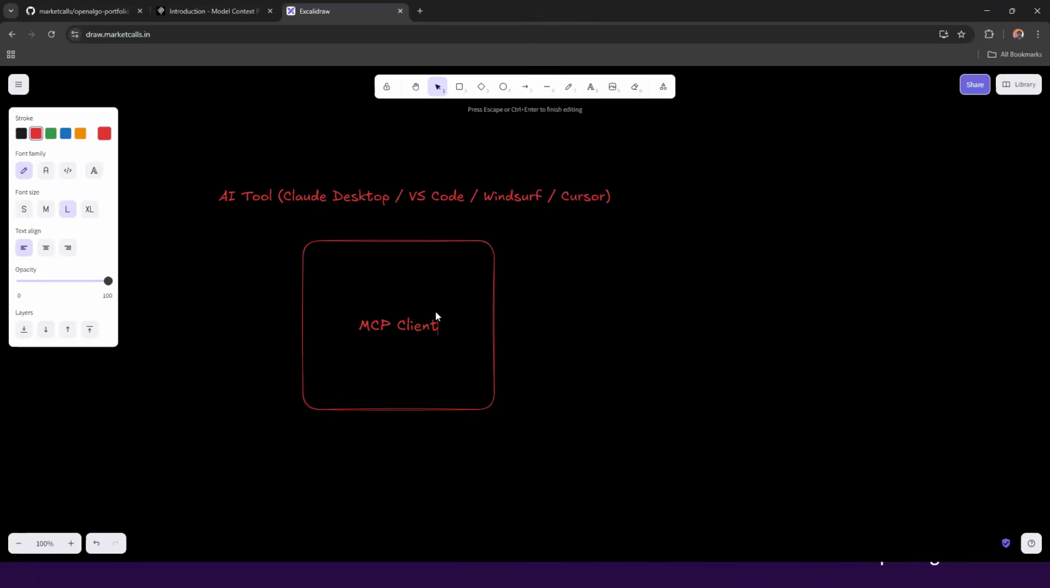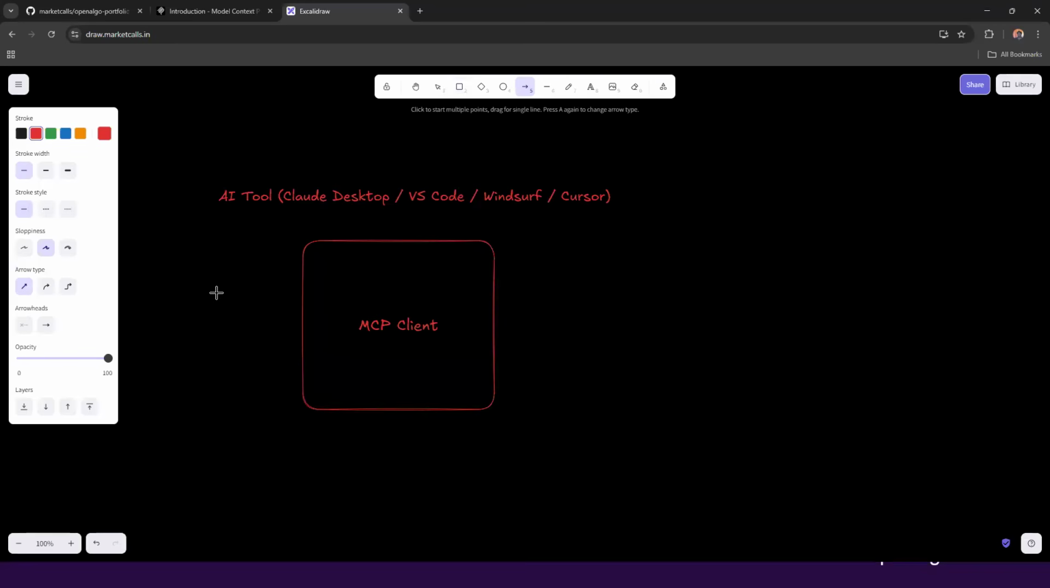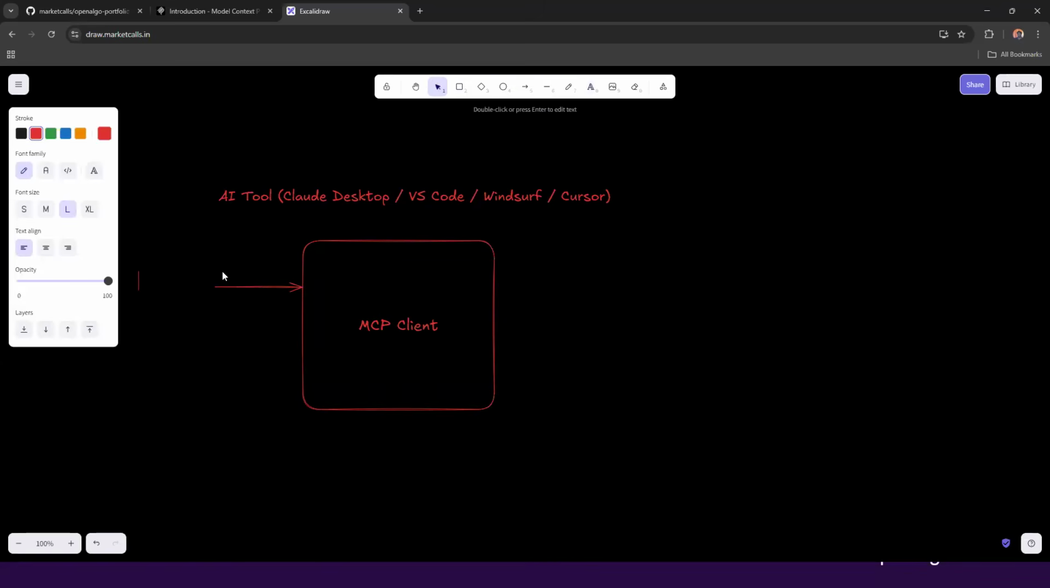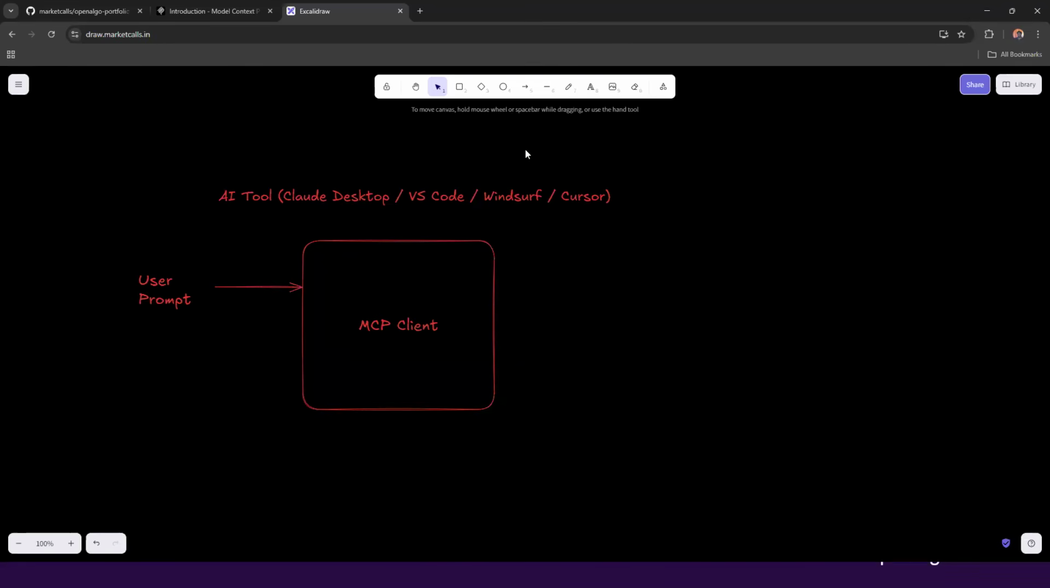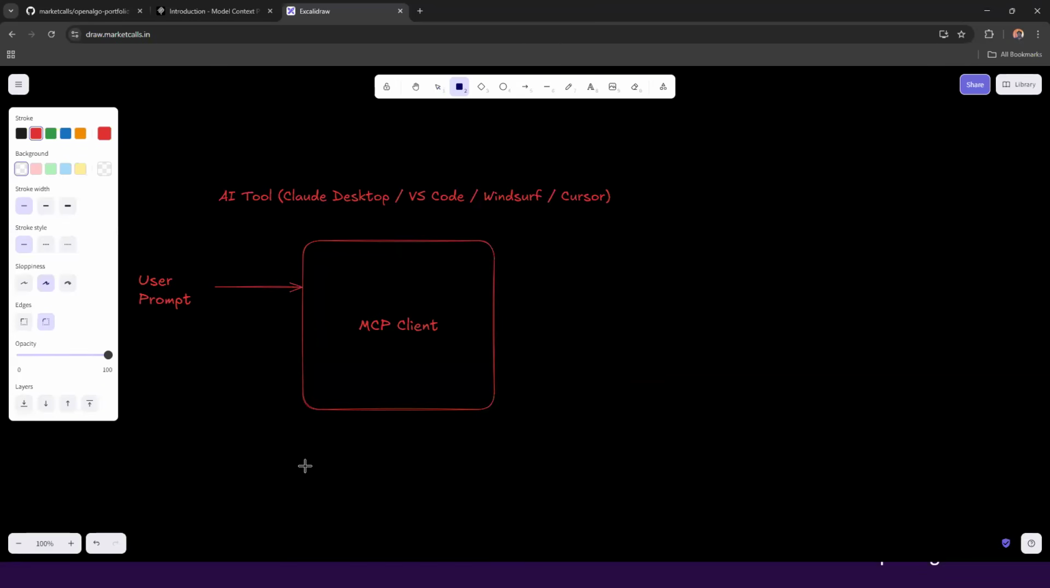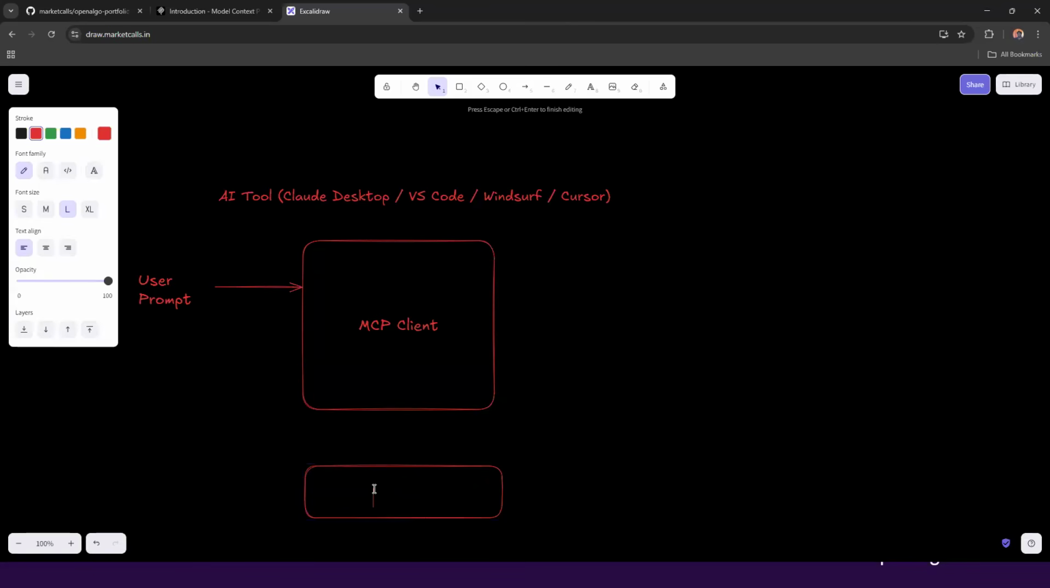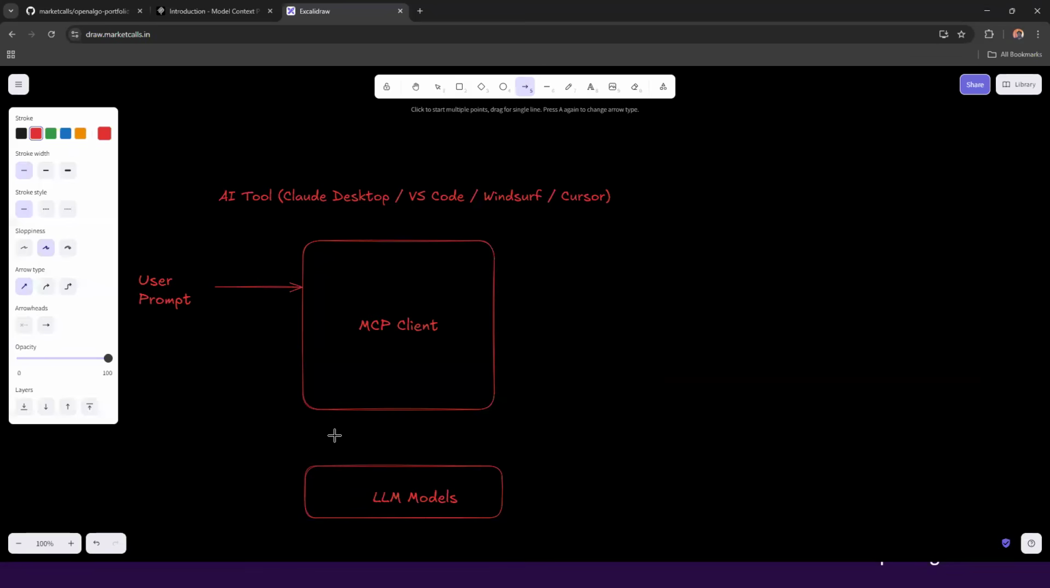The MCP client is where the user is going to interact. This is where the user sends some prompt. The MCP client is also going to connect with the LLM models. The LLM could be anything. It could be Anthropic, it could be ChatGPT, or anything else. The client is the one which interacts with the LLM models, and this MCP client also connects with the MCP server.